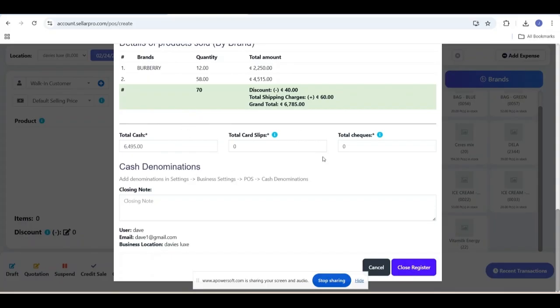So you'll be able to see the ones on the card and then the ones which were paid by checks. So the user, that is the employee or the cashier that did the sales, you'll see their details on here and then you can close your register.